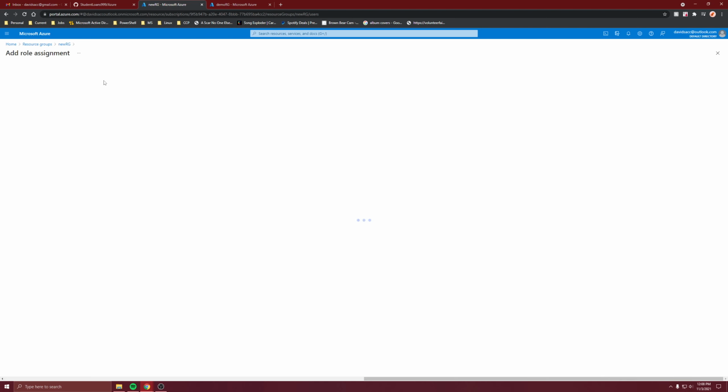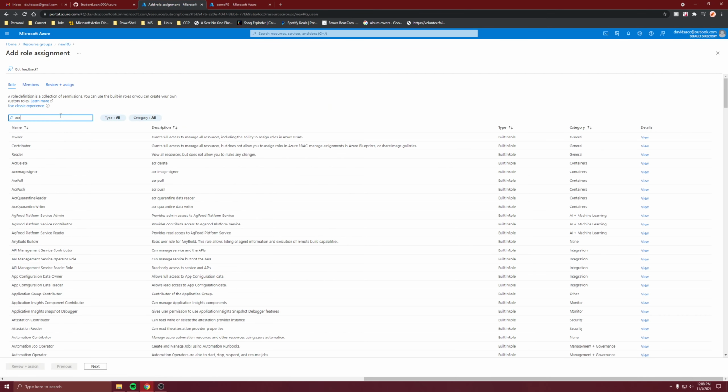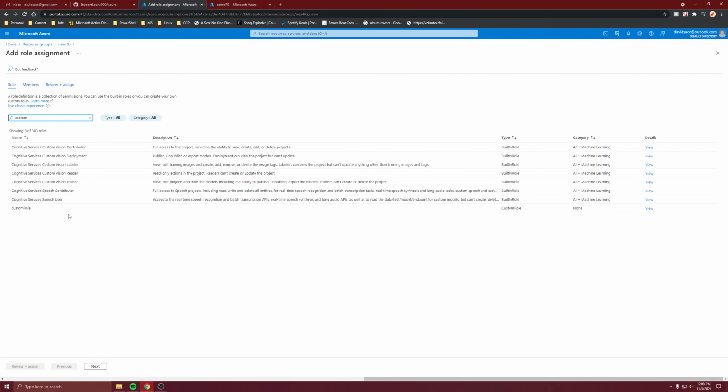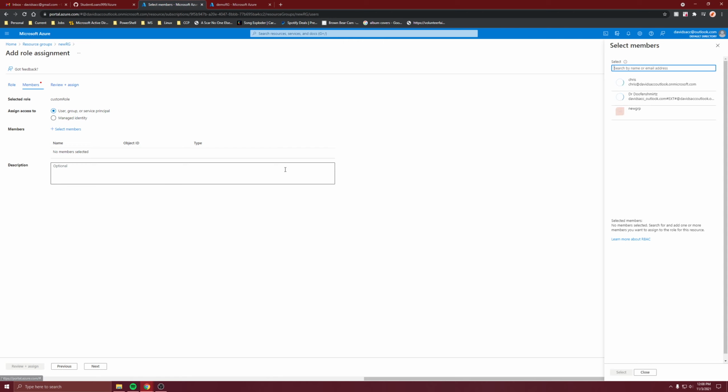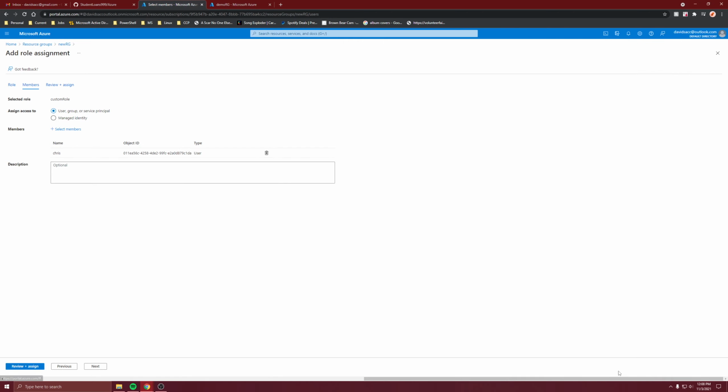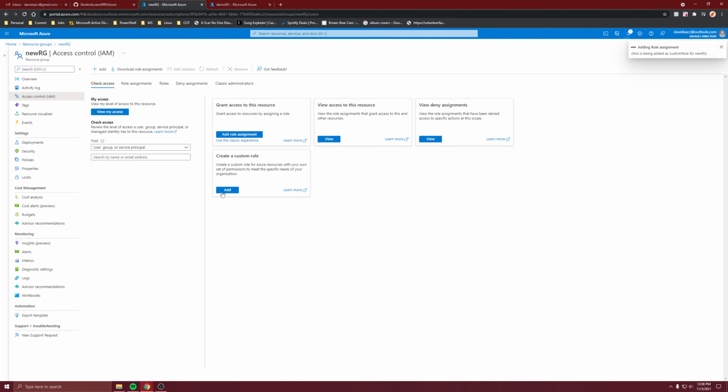So add role assignment, type in custom, and here's our custom role. And you choose it, and you want to assign a user, group, or managed identity, whatever. So we want to assign it to Chris, let's say. Now he's going to get the custom role of being able to manage the compute, which we did the availability set stuff. And then you just assign it.